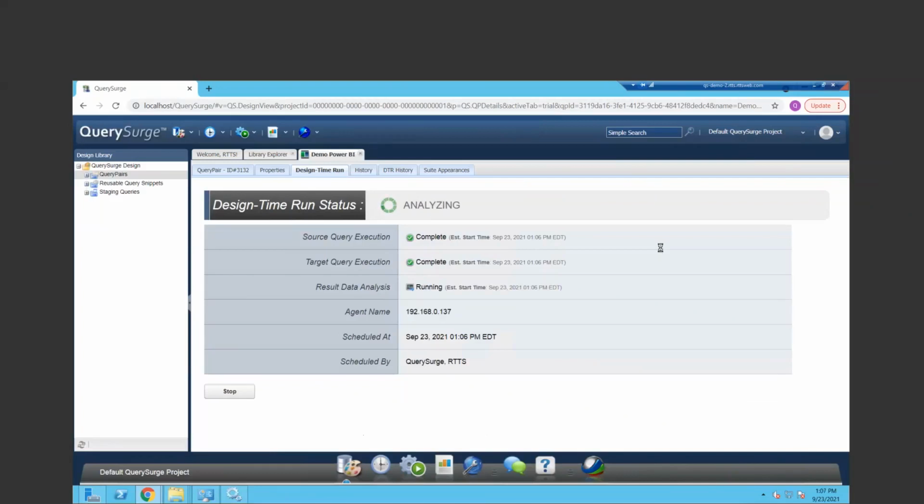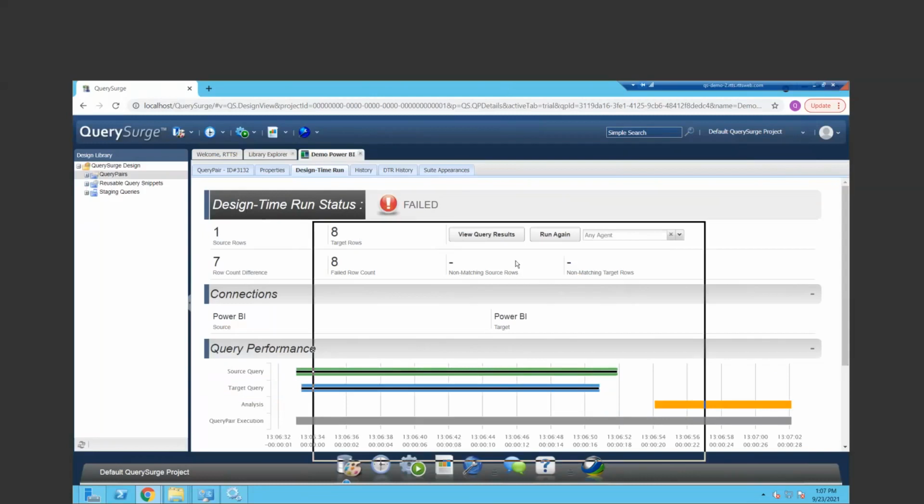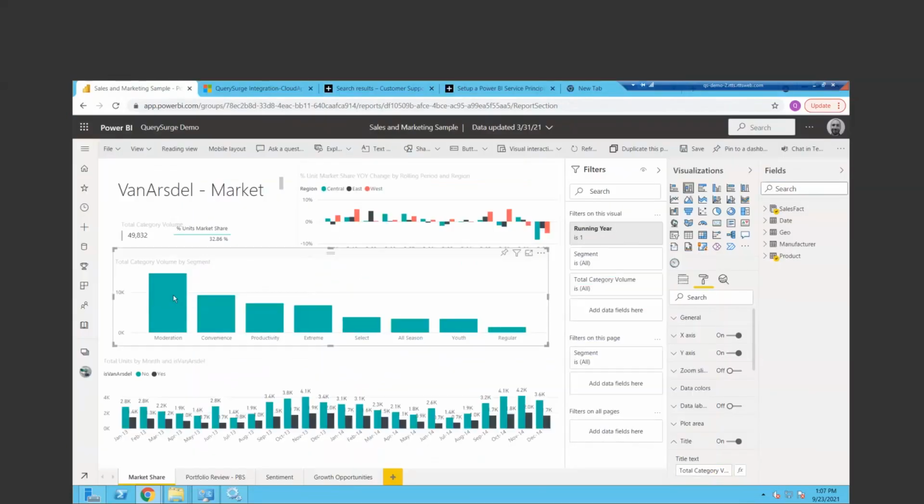So this should run relatively quickly as we're pulling in some extra rows, and we can see what a failure would look like with QuerySurge. We can see very quickly that our test run has a failed status. And as expected, our source is returning that one record. But now that we removed out our summation, we now are getting 8 records from our target, which corresponds to the 8 records we see here.